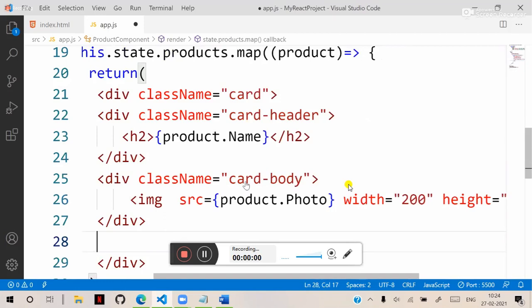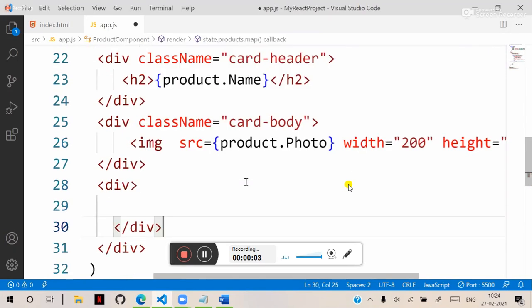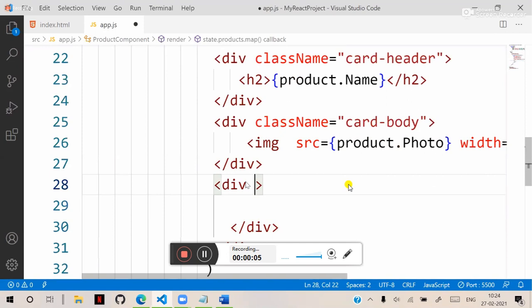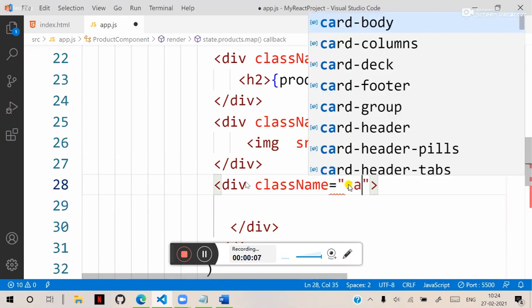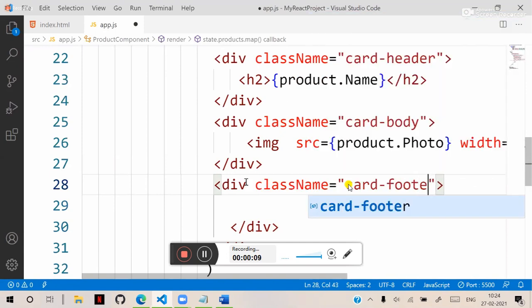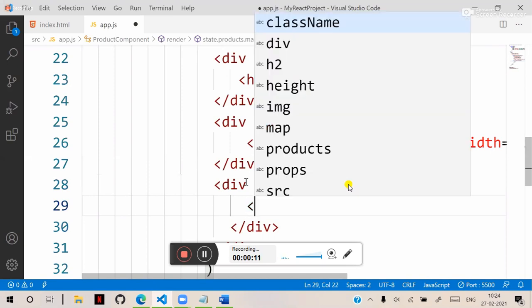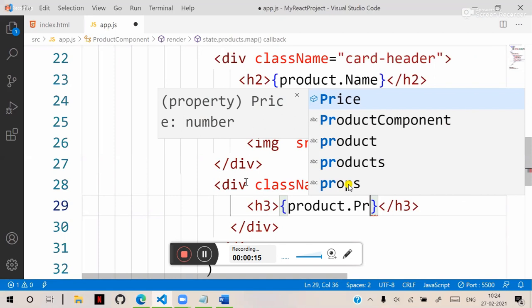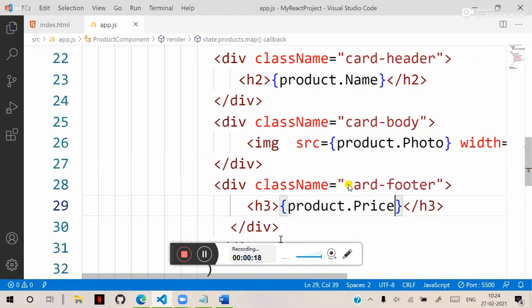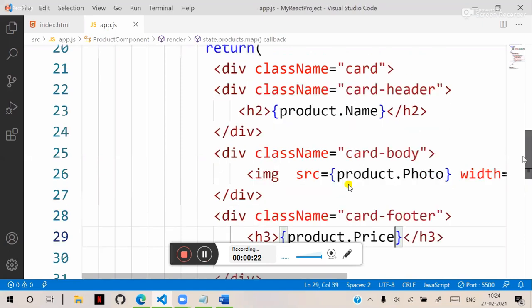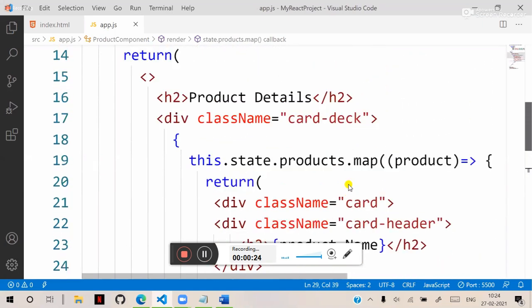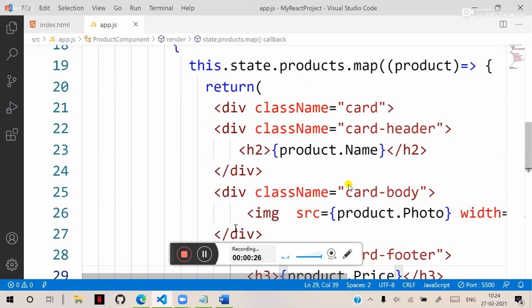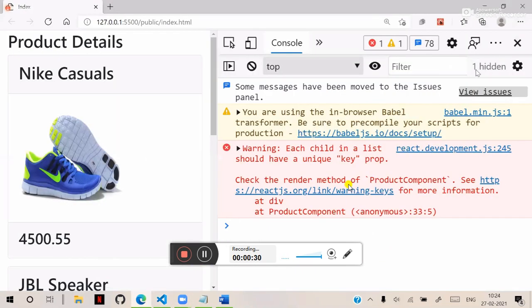Another option is defined, and there we are configuring the class name as card footer. In the card footer, I just give a heading and product dot price. Now this is generating a card for every product and displaying it by using this map method. Now you see here, it is going to generate that and display.